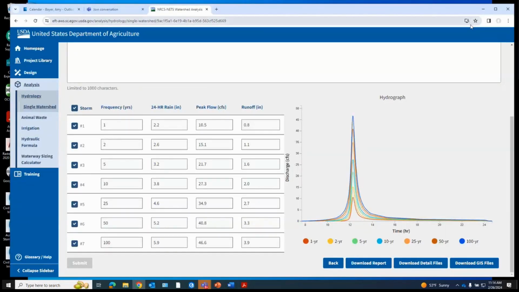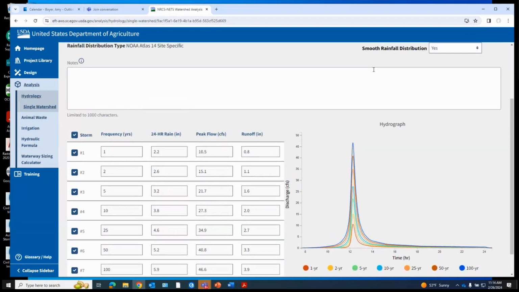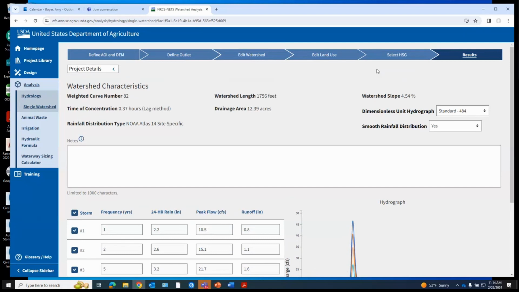So it's a really nice program. Once we get the issues worked out, I think this is a much quicker method of doing a simple watershed. We've got a question about how it automatically selects the rainfall distribution type and is not allowing you to change it. Is the peak flow storm designs that it proves acceptable for NRCS projects?